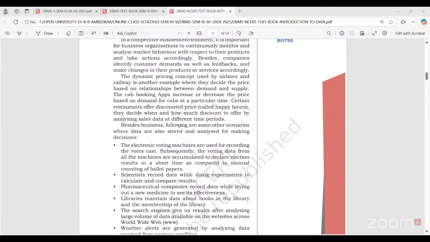Now, see, following are some of the other scenarios where the data is also stored and analyzed for making decisions. As I said, if you want to withdraw money, the machine will depend on your input. Input means whatever data you provide. Likewise, there are other scenarios where they can take the data to make decisions. Such scenarios are listed here.